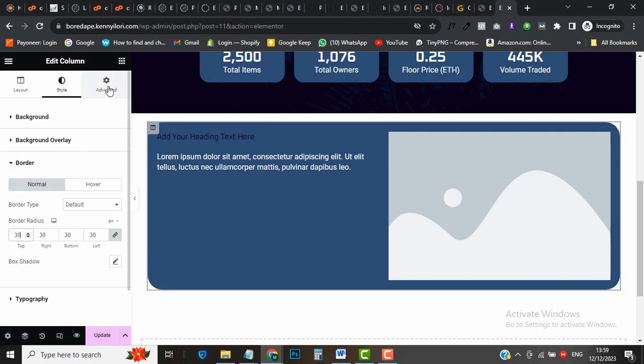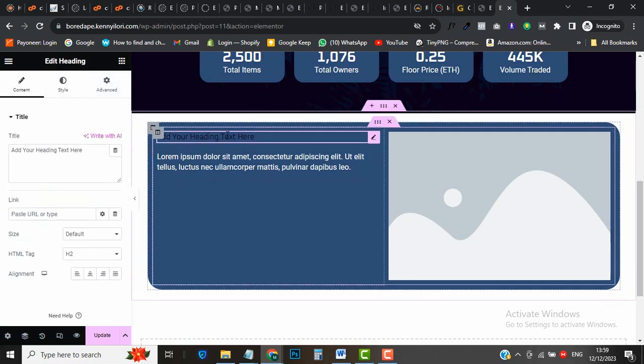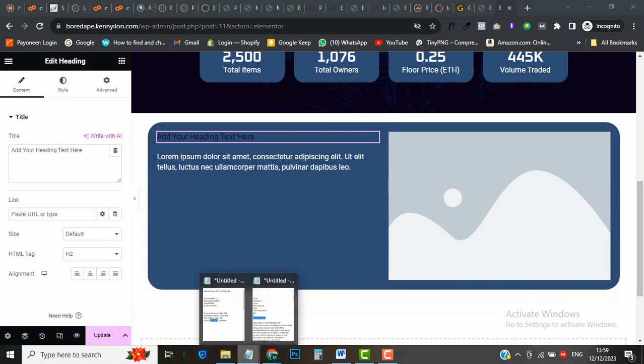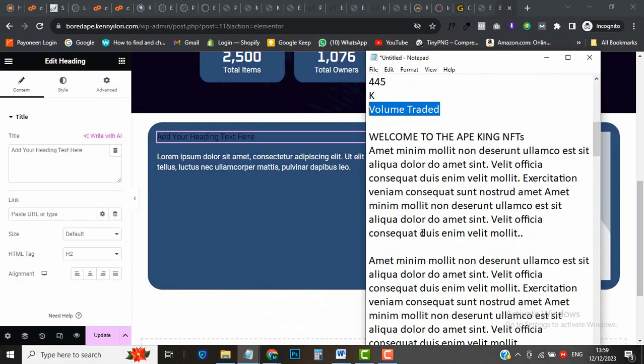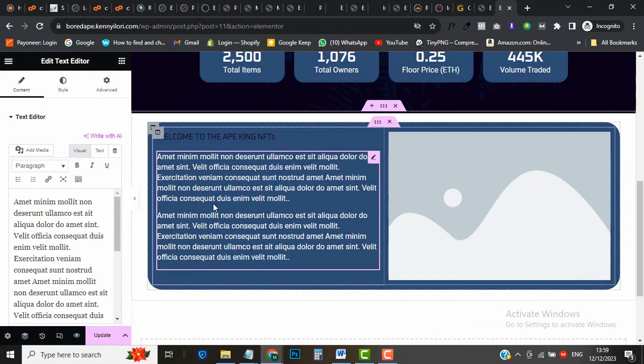Now let's begin to paste our text. So let me copy the text. I'll just be copying and pasting the text. So let me quickly forward this video. Now we've pasted the text, let's add the image.